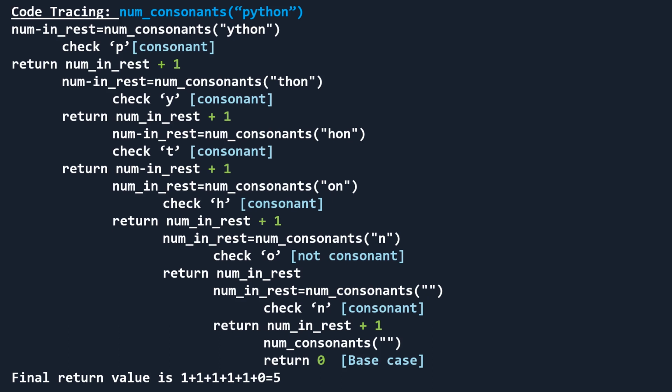Now it will check for n. Since n is a consonant, it will return num_in_rest plus 1. And your num_consonants, since it was called with an empty string, will return a 0 value. That is the base case condition is satisfied, and your function execution will stop over there. We can see the final return value is 1 plus 1 plus 1 plus 1, then plus 1 plus 0. That will be 5.